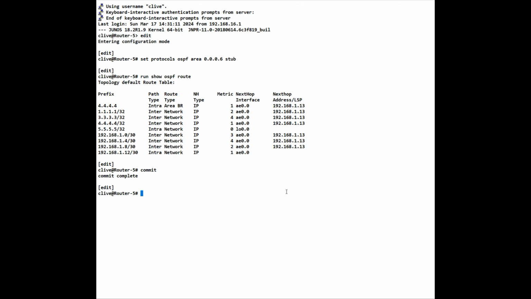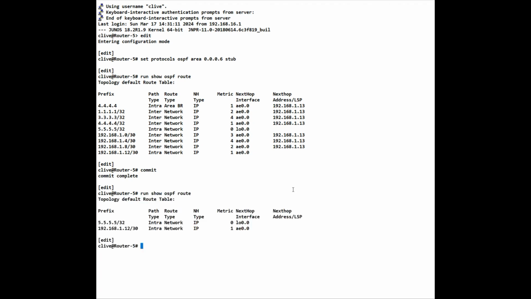And now let's have a look at the routing table again. Now you'll note that we only have the intra-area routes now showing. Okay, we cannot see any externals. So what we have to do is we have to ensure we also configure the ABR, which is router 4, which we'll go ahead and do now.